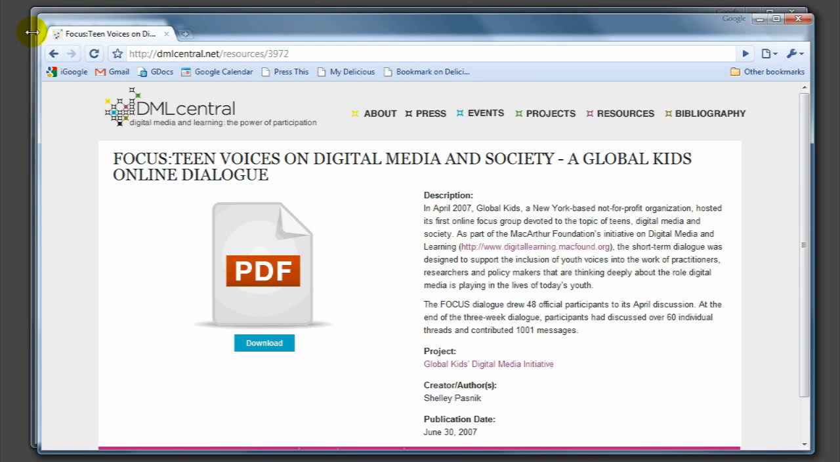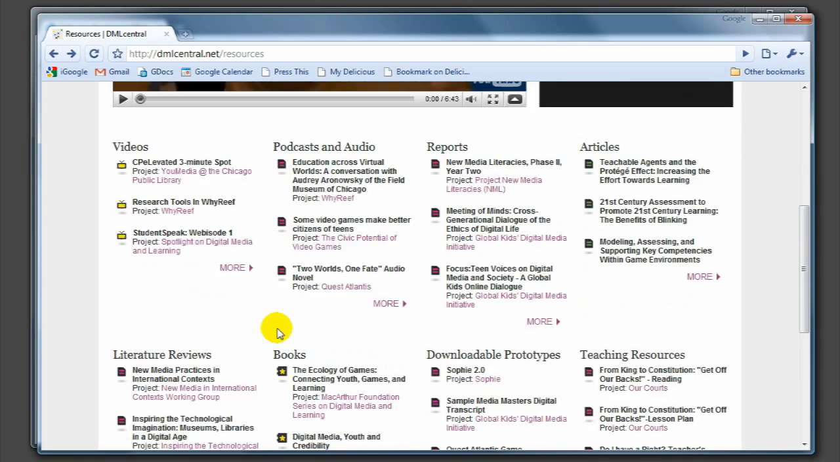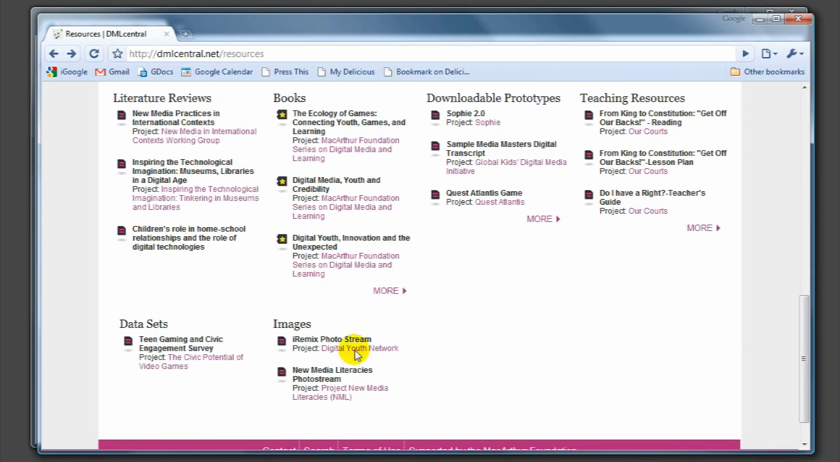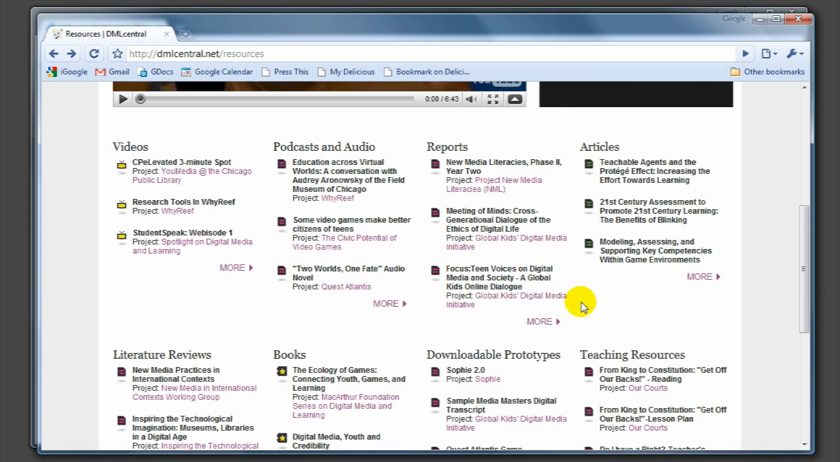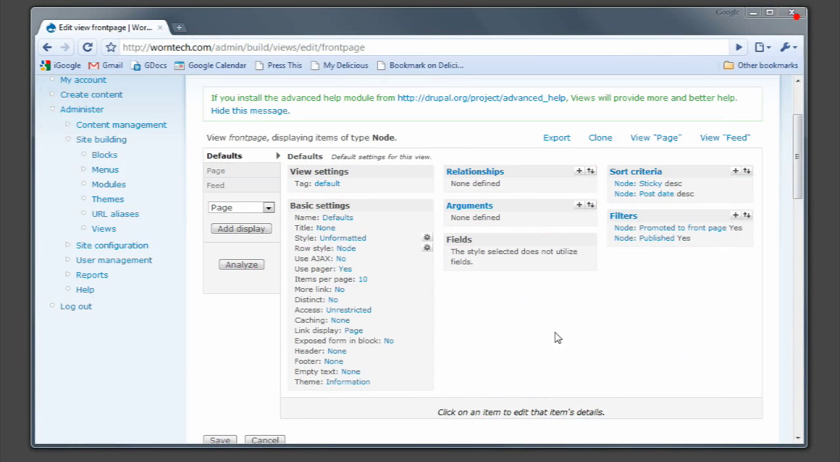So we can go to this, and this is actually a node. But this is kind of a way of listing out the nodes. And in this case, we're listing it by the type of node. And so to create a page like this, you need to be able to come up with lists. And view is really a way of doing that.